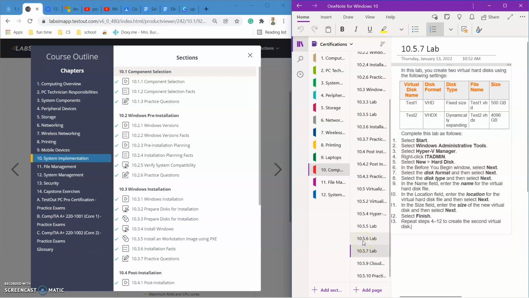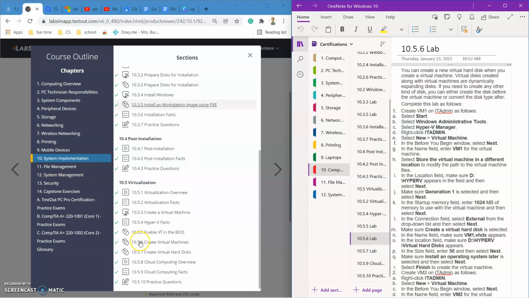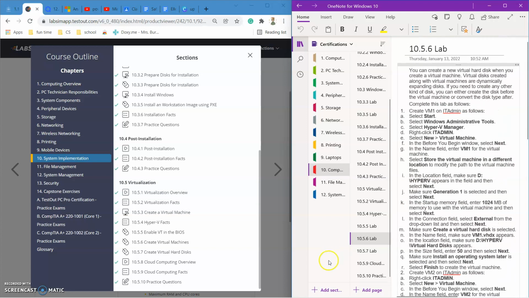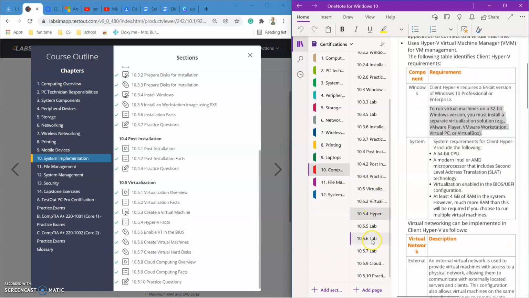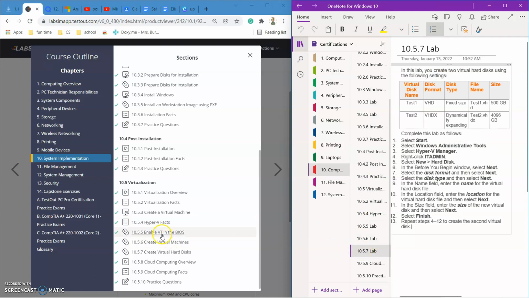We did some stuff with creating virtual hard disks too, in 10.5, which was really fun. Honestly, you got to go in and create them and then go through all the settings and stuff and make sure that they were set up. You had to create two. Like I said, I really did enjoy this lab.